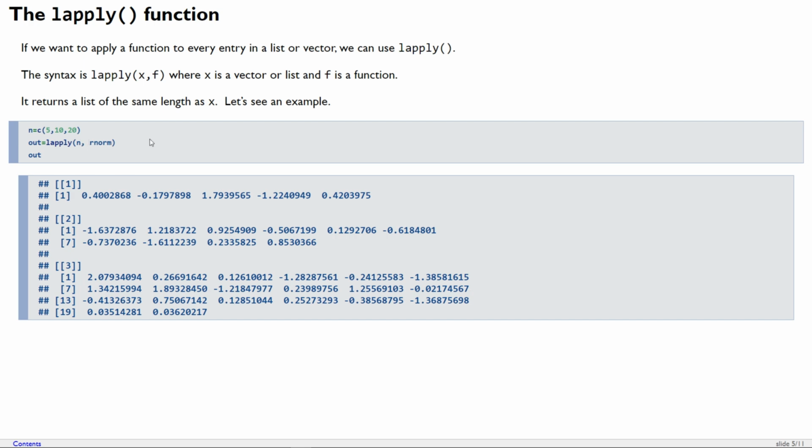The function works in this way. First, rnorm is applied on 5. So rnorm(5) will generate 5 numbers from the standard normal. And then rnorm(10). So we generate 10 numbers from the standard normal, etc. And we save the result in out. out is a list of 3 components because n has 3 numbers. So take a look at the result. So out is indeed a list of 3 components.